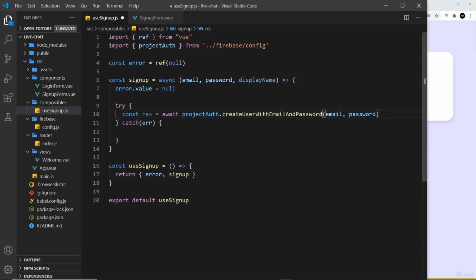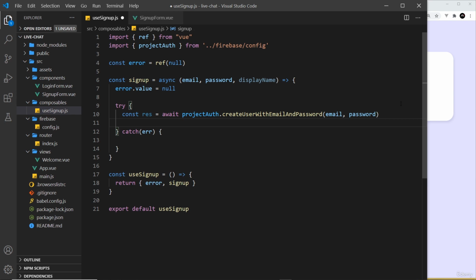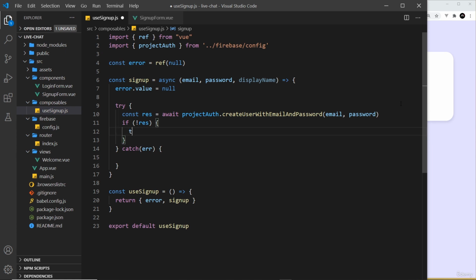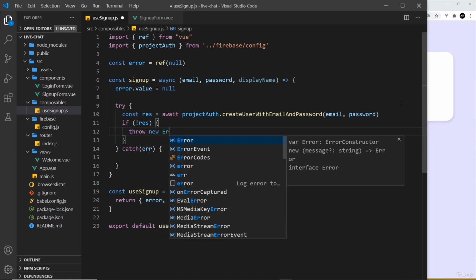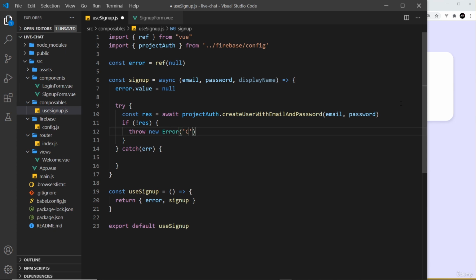Now, if we don't get a response, or if the response is null, then it means we can't complete the sign up for whatever reason. So I'm just going to make sure that we have a response by saying if not response. If we don't get one, we'll throw an error. So throw new Error, and this error is just going to say could not complete the sign up. All right. So we're throwing this error if there's not a valid response.